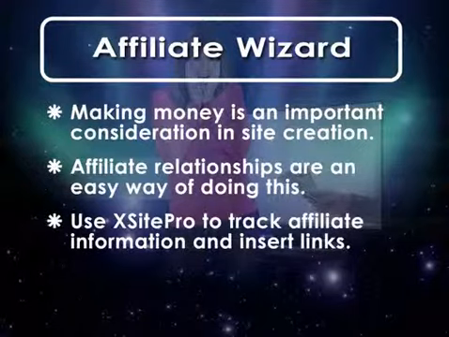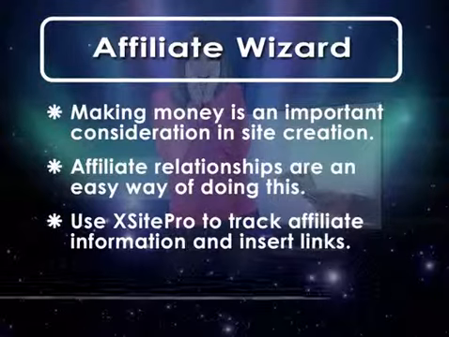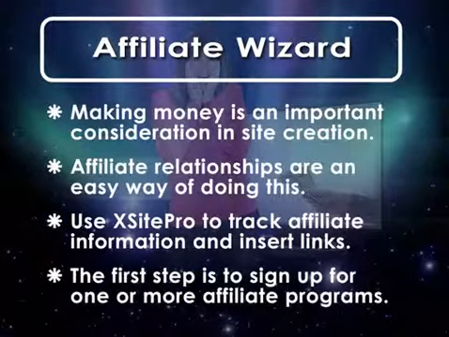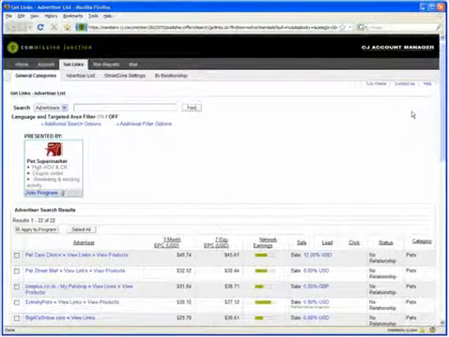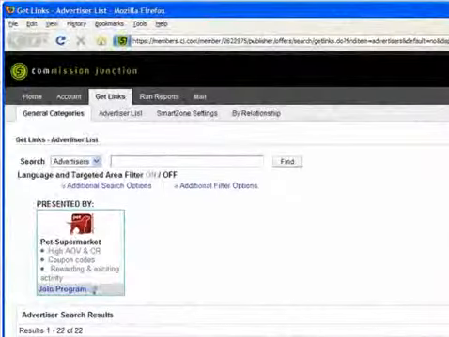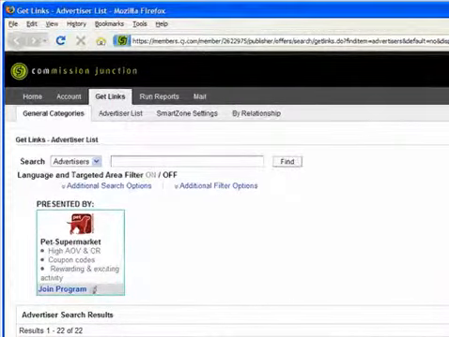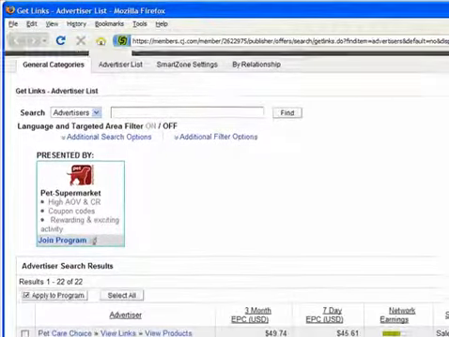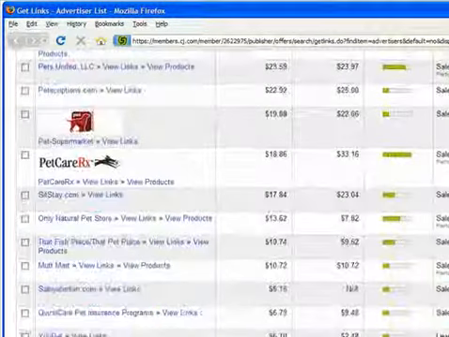Before we actually start adding affiliate program details into the Affiliate Wizard, we of course need to sign up for the affiliate program of our choice. There are all sorts of different affiliate networks out there like ClickBank or Linkshare with masses of different affiliate program listings. This one's called Commission Junction and features tons of affiliate programs, including dozens on pet care.